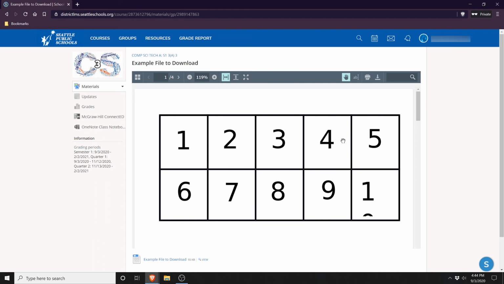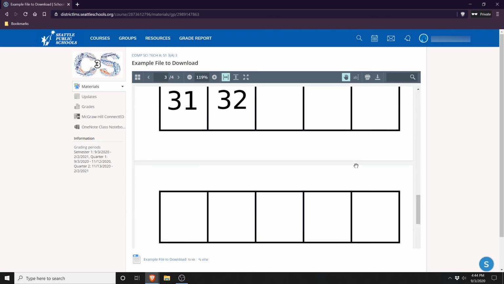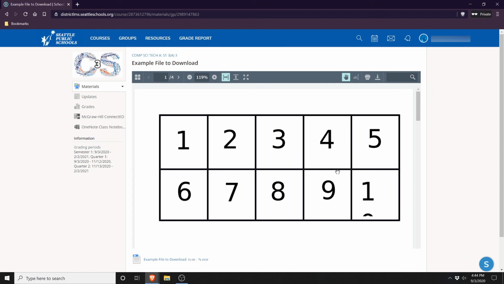Now, some people might say, oh, I can't do anything with this. This is because this is just a preview. I can look at it, but I cannot do anything with it. However, I can download it if I want to do something with that. There are two ways to download a file. Number one, I can click this down arrow right here, download. Or number two, I can click on example file to download.